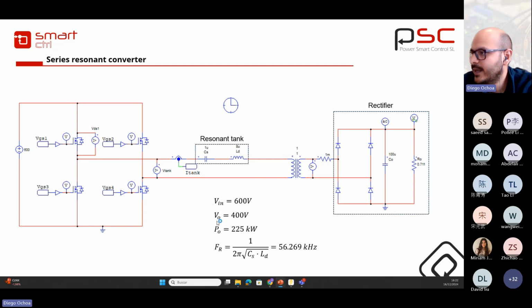So this is the operating point. The input voltage is 600 volts, and the output voltage will be 400 volts. And this is the expression to calculate the resonant frequency of the tank. In this case, it's around 50 kilohertz.